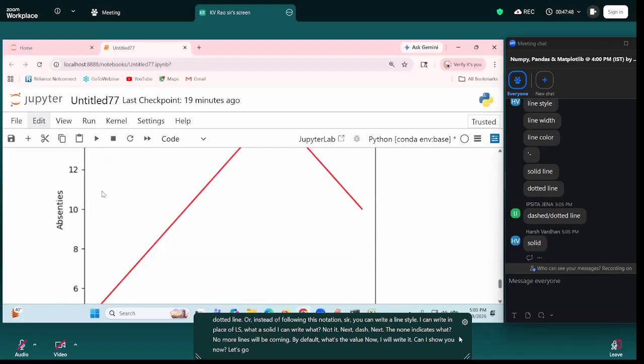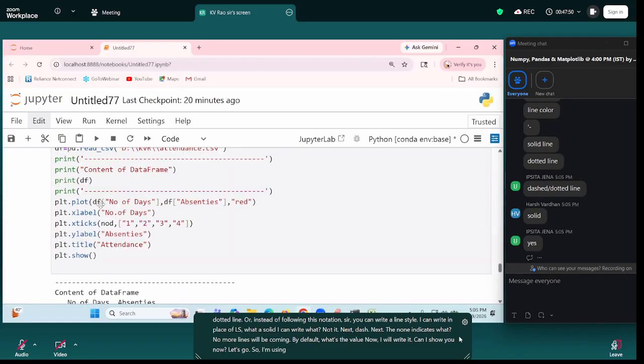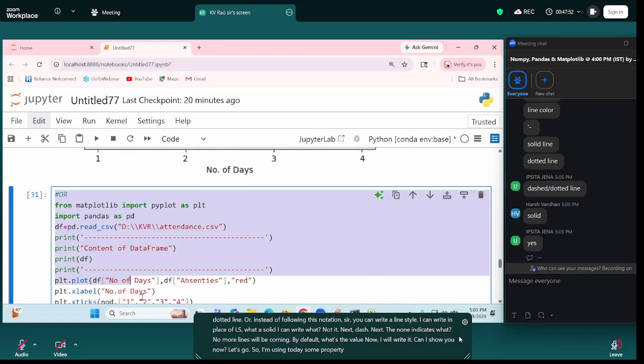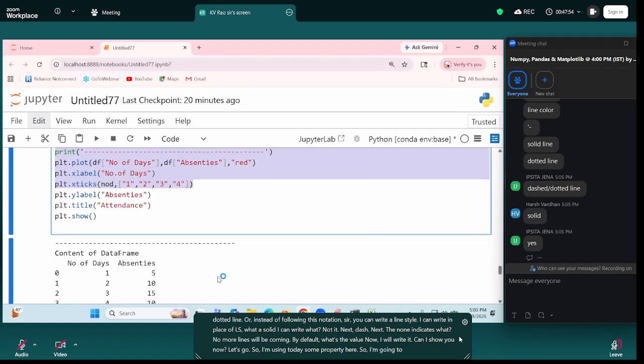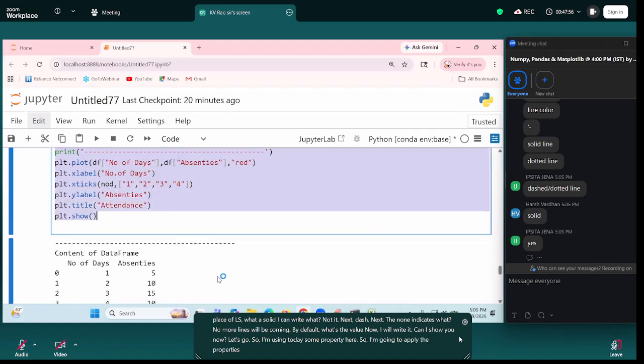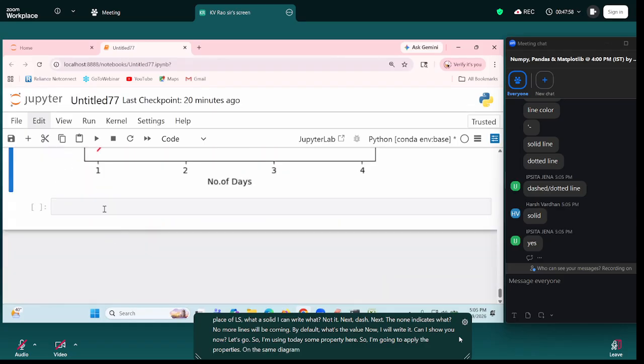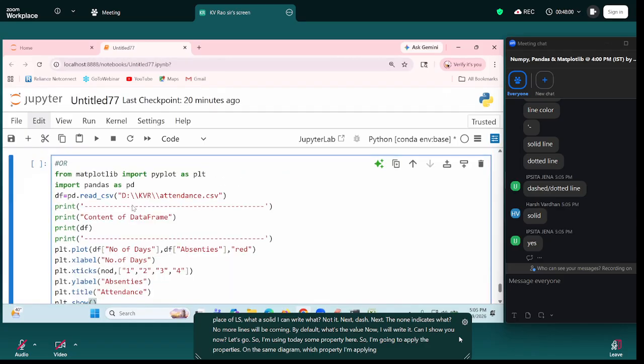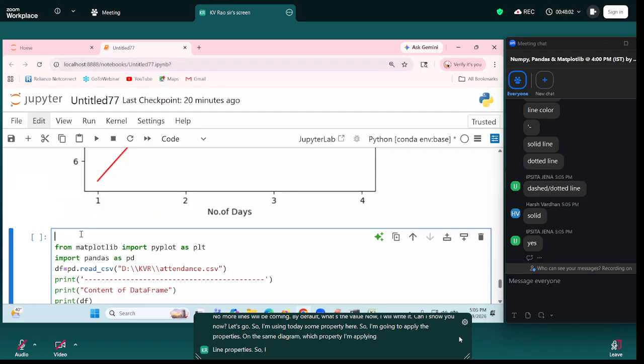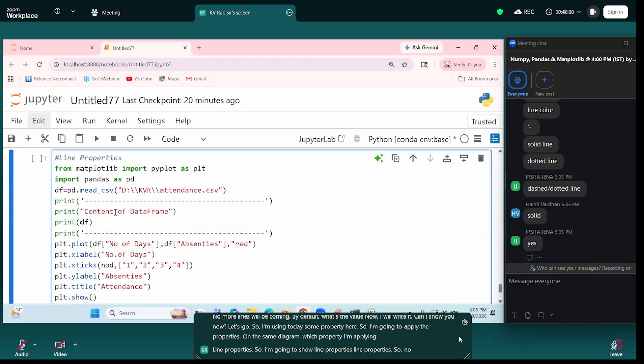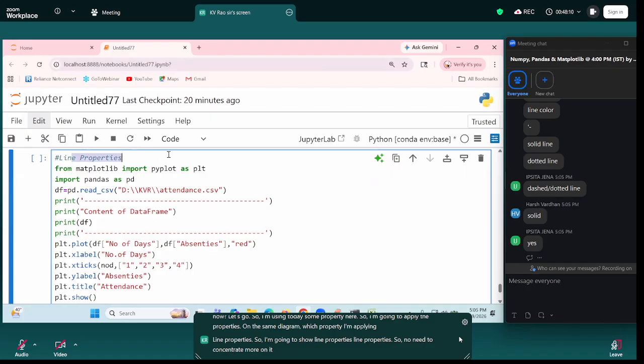Let's go. I'm using some property today. I'm going to apply the properties on the same diagram. Which property am I applying? Line properties. So I'm going to show line properties. No need to concentrate more on it. The visualization, the presentation, people can take care of that.